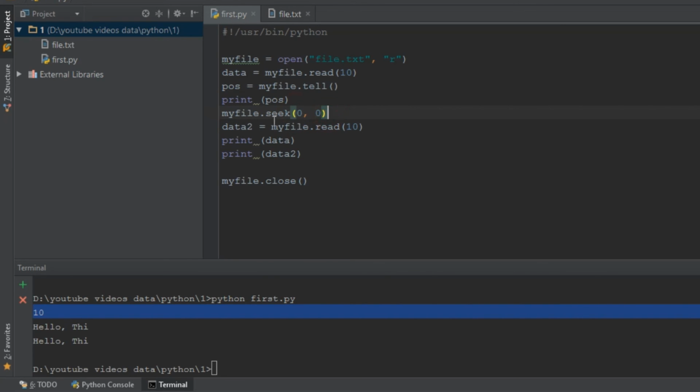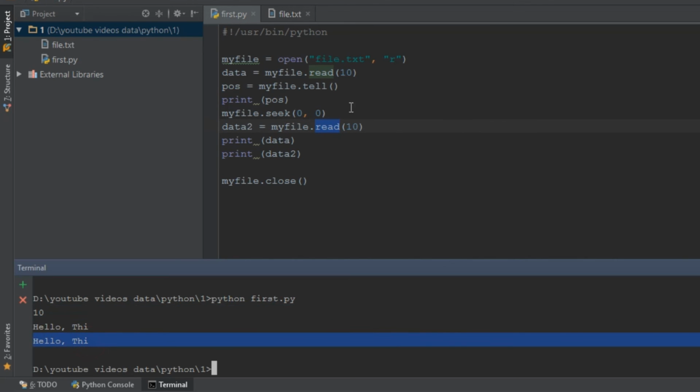Okay, and it brought our cursor back to the 0th position, and when we call the read function again, it fetched the data starting from the cursor. So it printed the same characters, which means that this call brought our cursor back to the start. So this is how we can bring our cursor back to the start.